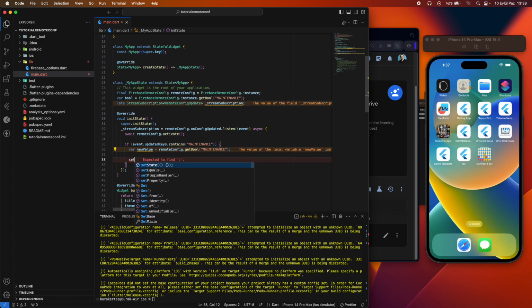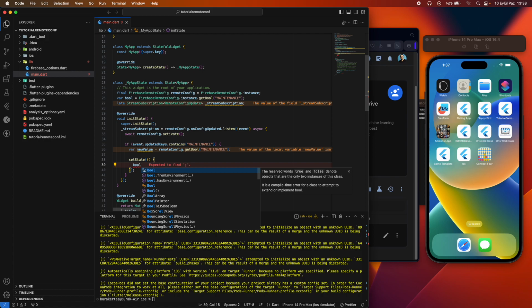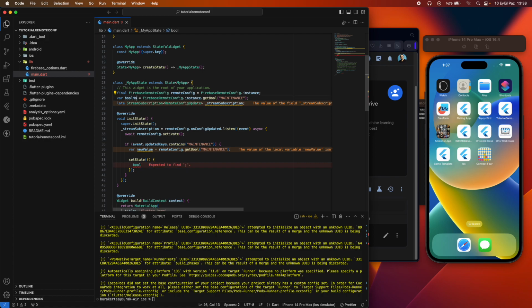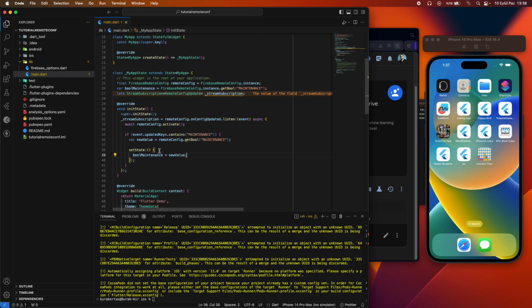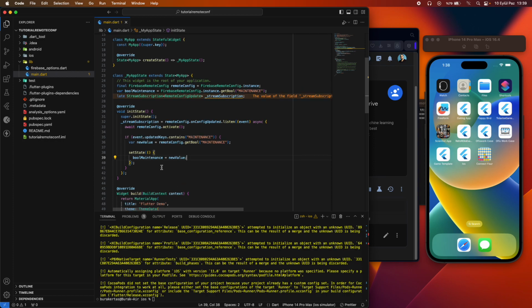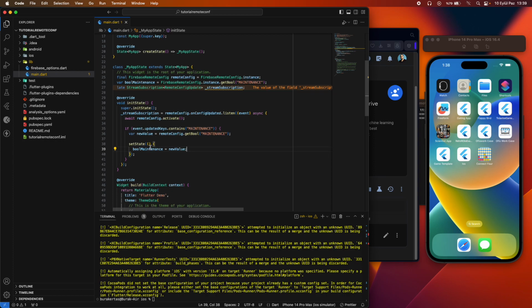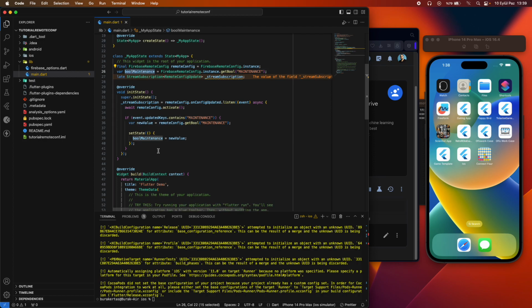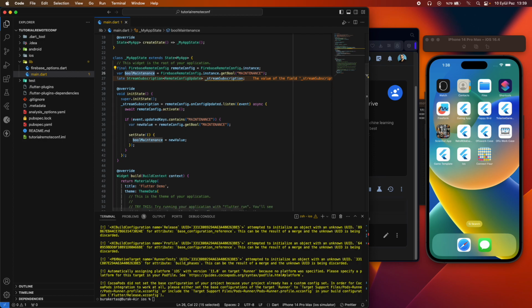Then make a set state, get the bool, or we can just make this maintenance because it will make a confusion. Then set it with the new value. Yes. Like this. I mean, you can set it here like this. I mean, your choice. I'm not doing this.